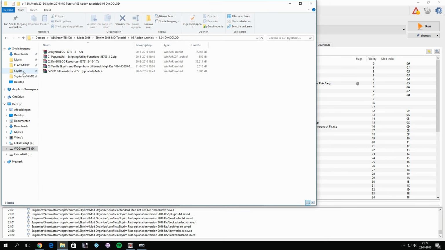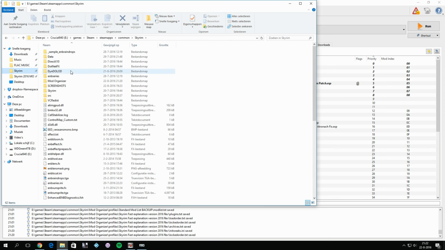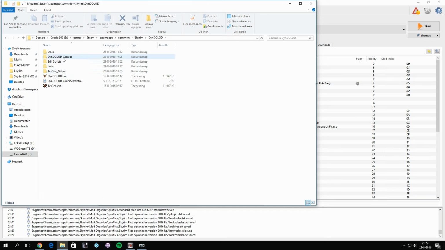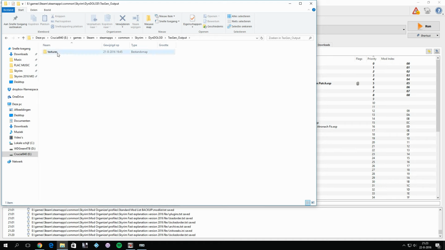Then what we need to do is go to our Skyrim main game folder. And on the main game folder, we did add DynDOLOD, as you might remember. And you will have a folder here, TextGen output. And in here you have this folder, textures, which are the LOD textures that TextGen did generate.